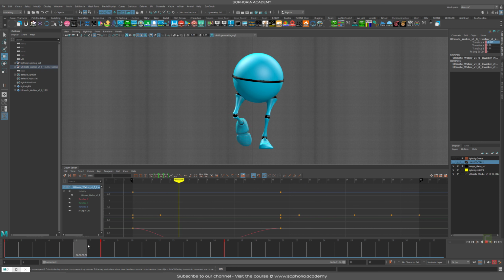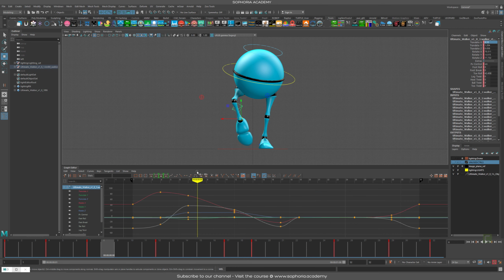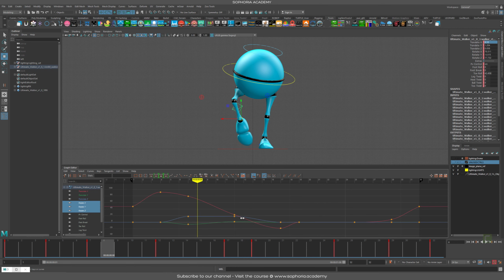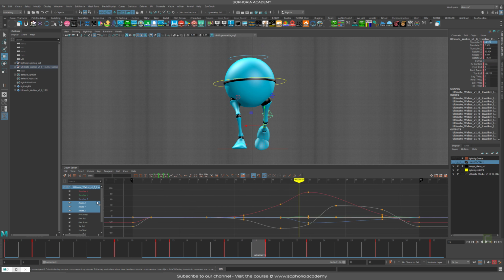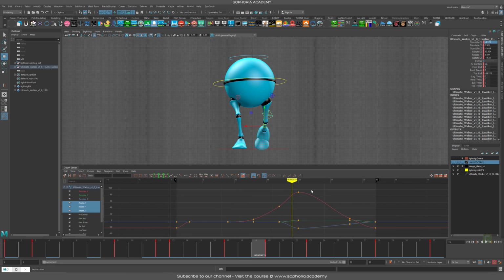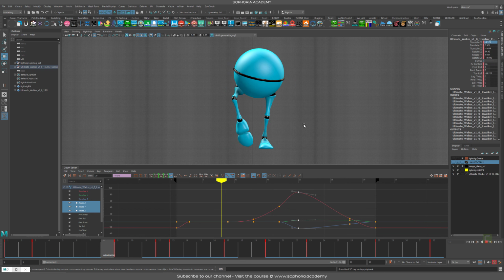Okay, cool. Let's quickly take a look at the rotation curves. I just want to make sure I'm not snapping into a flat tangent, which I am. And here, and here. And let's go to the other foot, do the same. Let's just check we are not snapping and going straight into a flat tangent. We are. So just tidy that up.